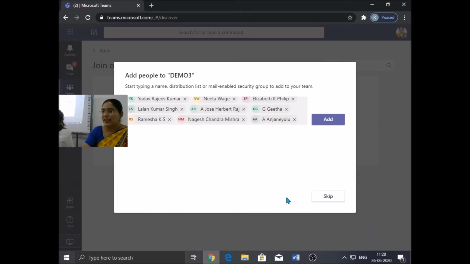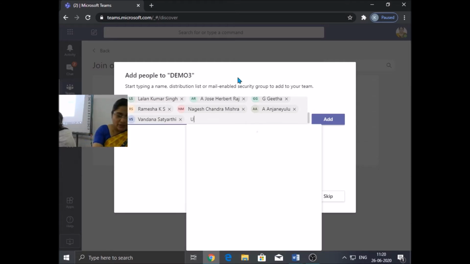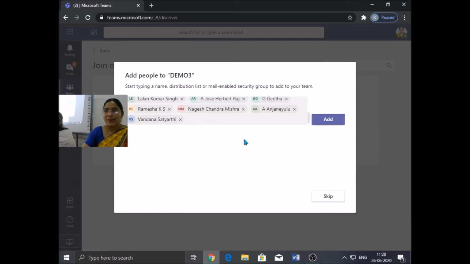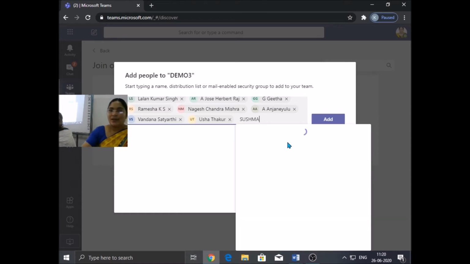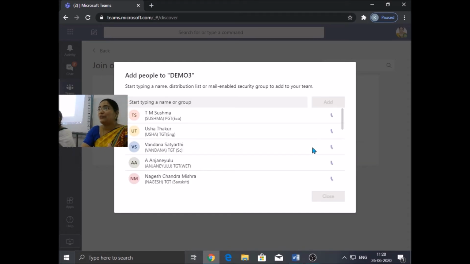Anjaneyulu sir, okay, Vandana madam. Okay, then Usha Thakur madam. Then Sushma. Okay, Sushma madam. Then who else is left out? Everybody's name is here. Okay, if their name is not added also, don't worry.